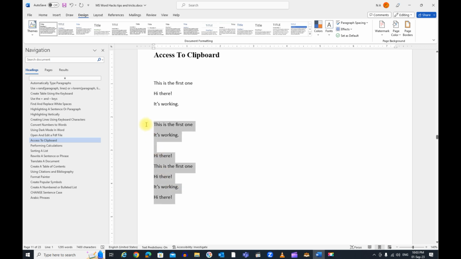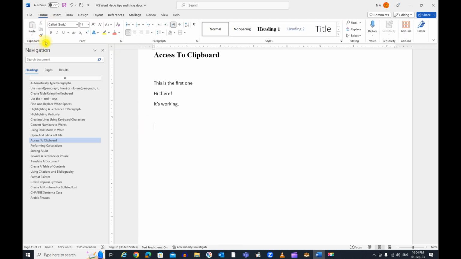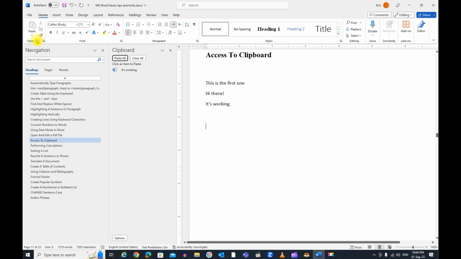Okay, let me just remove all of this. Let me just open the clipboard so you can see what's happening. So I'm going to clear all of this. As soon as you highlight a sentence or a word or a phrase, if you say copy, it goes and pastes itself into the clipboard. Let me say I want to copy this as well. And of course this one too. As you copy, it keeps on pasting it into the clipboard.